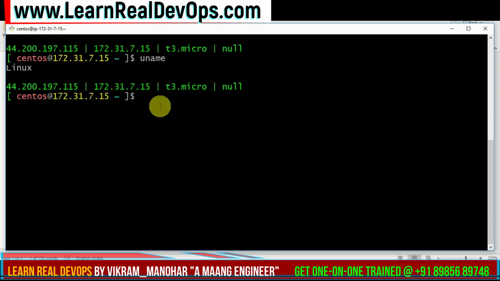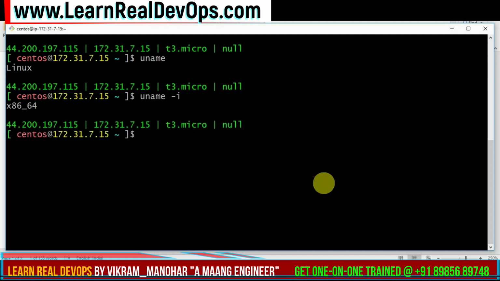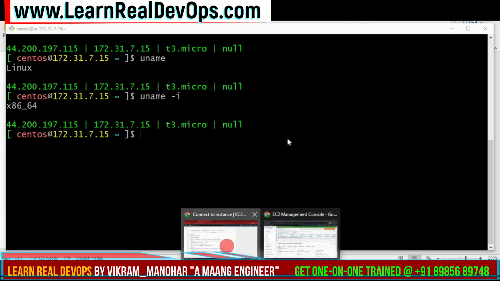Okay, we'll use the same uname command with an option called -i. What will the -i option do? It will give you information about the server's architecture. Is it a 32-bit or a 64-bit machine? Okay, so it is a 64-bit machine. For every command, various options will be available, but the point is, how will I know that various options are available? Okay, so straight away go to Google.